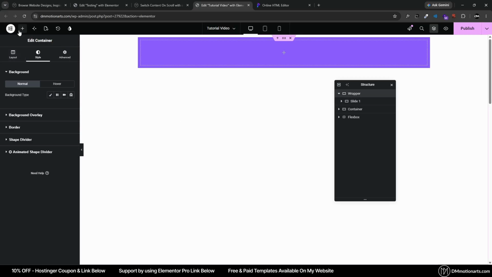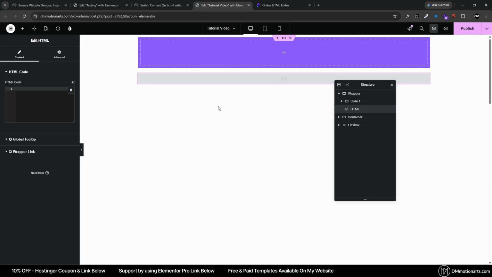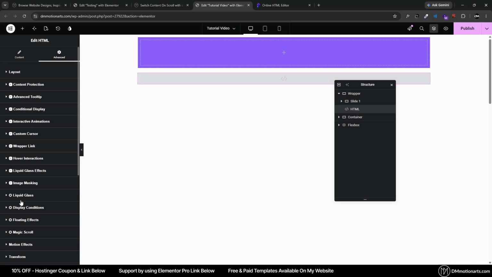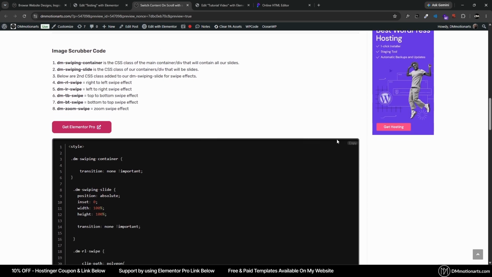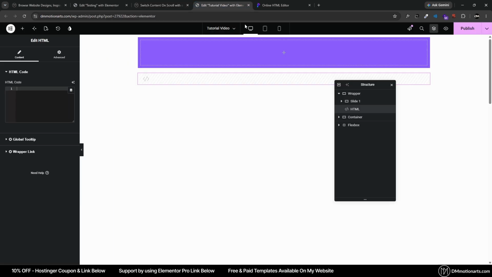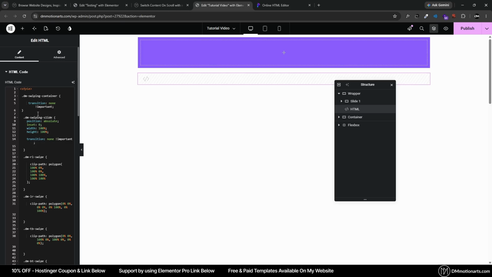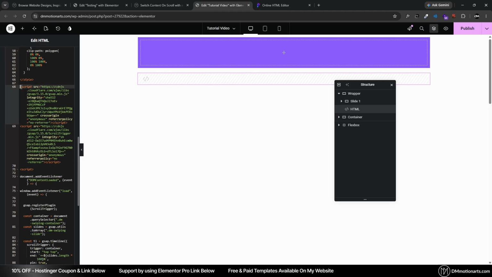So in our wrapper, let's add an HTML element. I like to hide it because I don't want it to take any space. Then go to my content on this page and just copy this code, and we'll go into HTML and paste it. It uses GSAP, so you could say there's some GSAP script loaded.